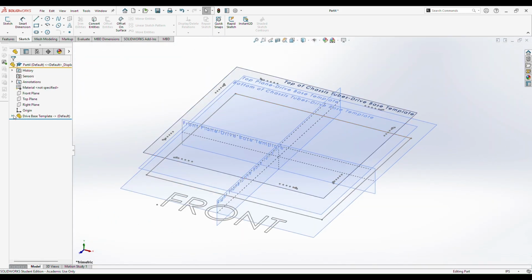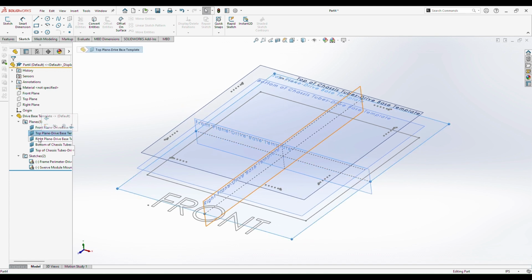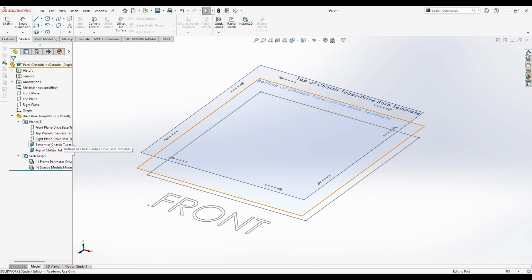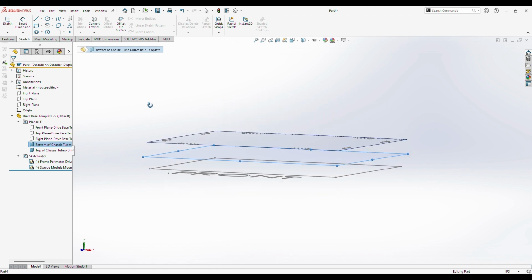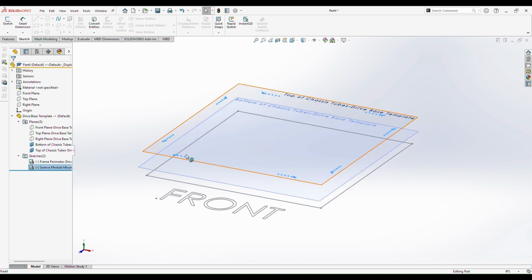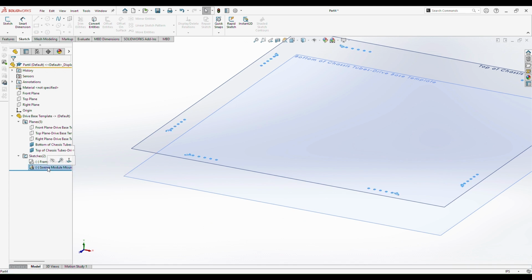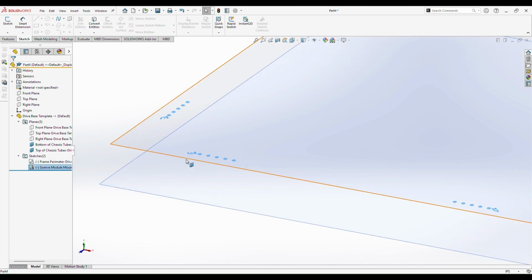So now you'll see we gained a bunch of planes and a bunch of sketches. We have our front plane, which matches our existing front plane. Top plane and right plane, same thing. Gonna hide these for right now, they're not helpful. Then we've got our bottom of chassis tubes plane, very important. Our top of chassis tubes plane, very important. Our frame perimeter sketch, and our swerve module mounting hole sketch. So I'm gonna hide frame perimeter for right now. And we've got our holes and the plane where we're gonna mount the tubes to.